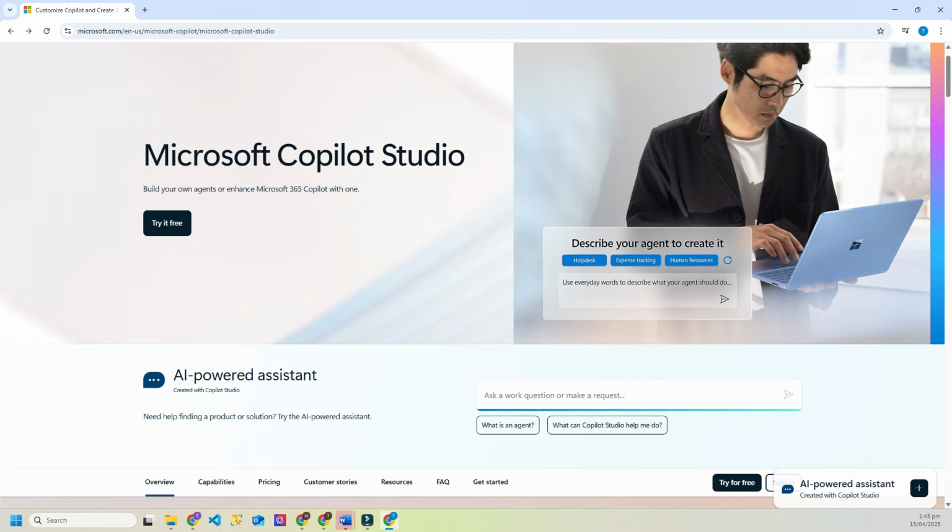If you don't already have a Microsoft 365 account, then you can try this for free. That's what we're going to be doing now, walking you through the full end-to-end of it. If you've already got it, then you can skip ahead to the next part. If you've already got it, you can just go to copilotstudio.microsoft.com in your browser, and it'll ask you to sign in.